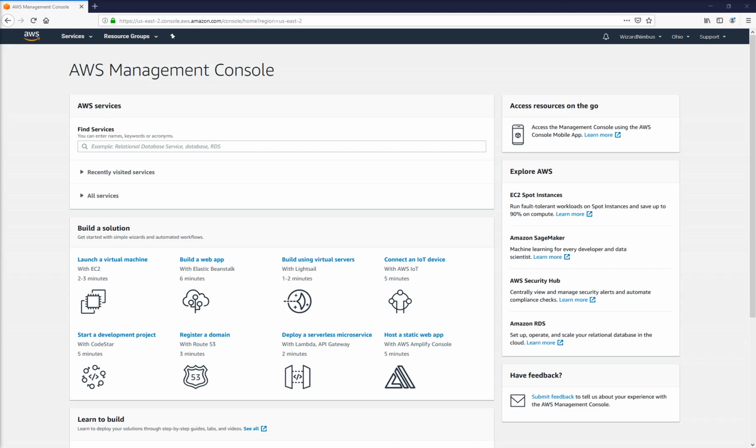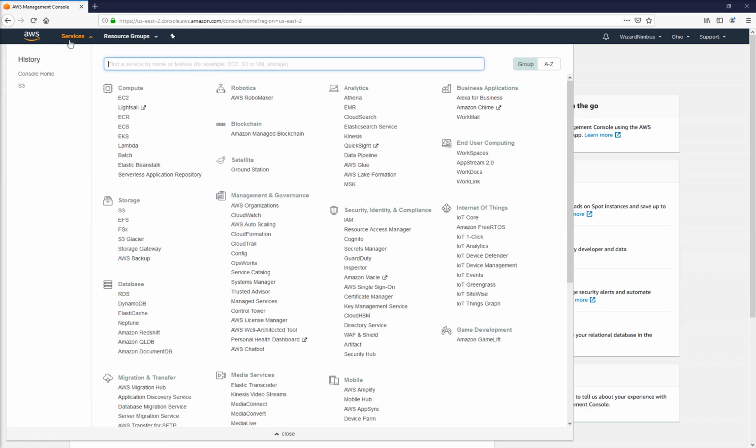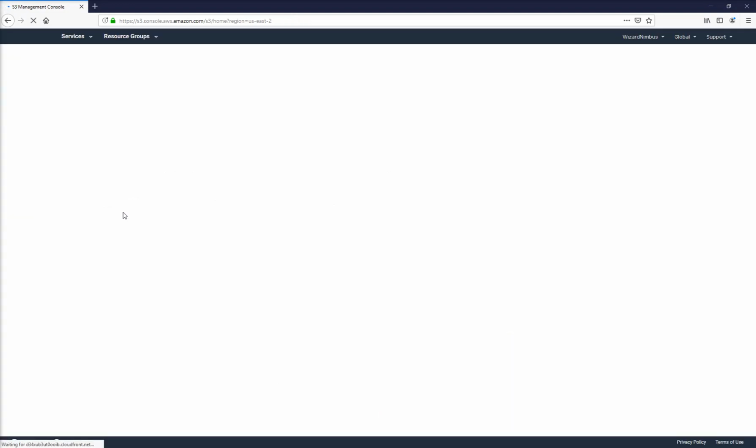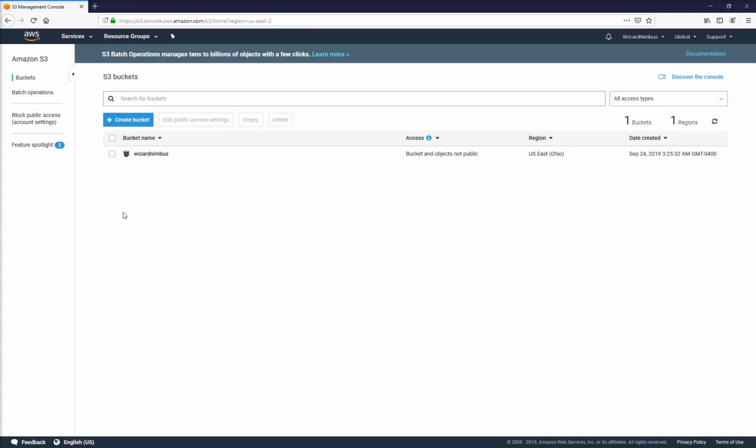Of course, to begin with, you're going to need an AWS account to do anything. AWS accounts are free, and in a future video I may go over how to create an AWS account. For right now, I'm just going to assume you have one, and we're going to start from the management console. So I'm going to select Services, down to Storage, S3, and that brings up the dashboard for S3.